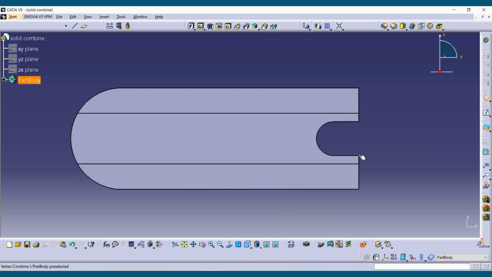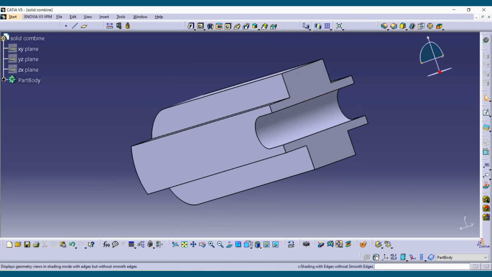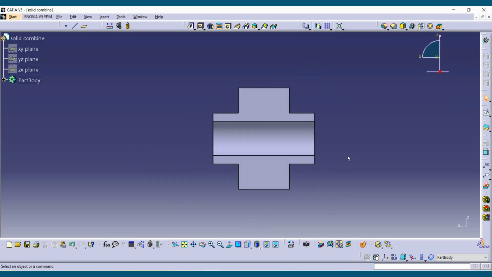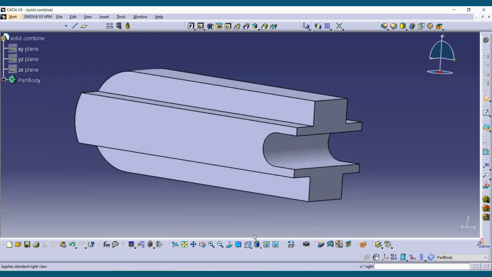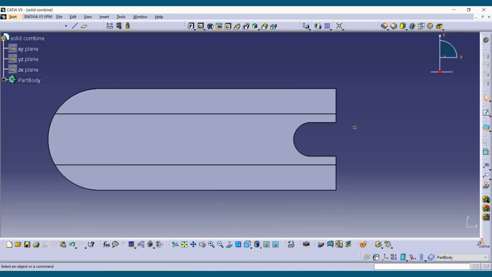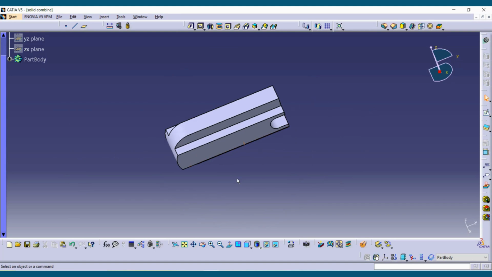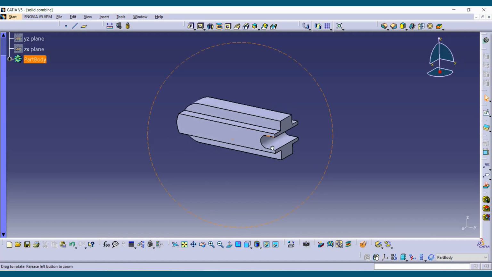So in front view, the part will appear as the sketch was drawn in front view. And from side view, this part will appear as the sketch was drawn in side view. You can see here. So this was the profile made on the right hand side plane. And from front it will look as the profile was made in front view. So this is the command that is solid combine. By two sketches combining together we have made this profile.